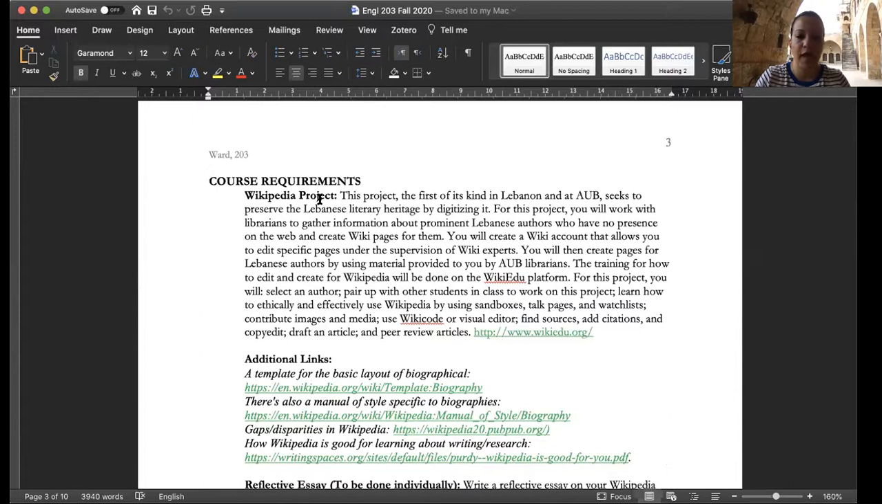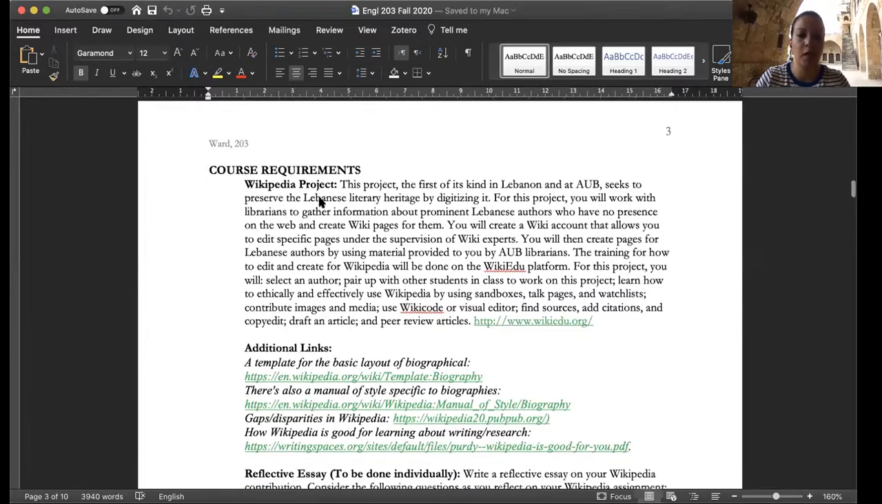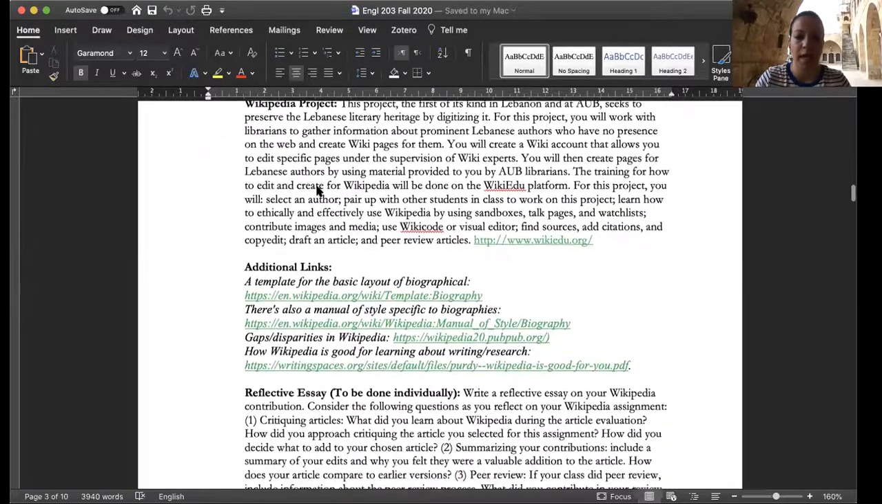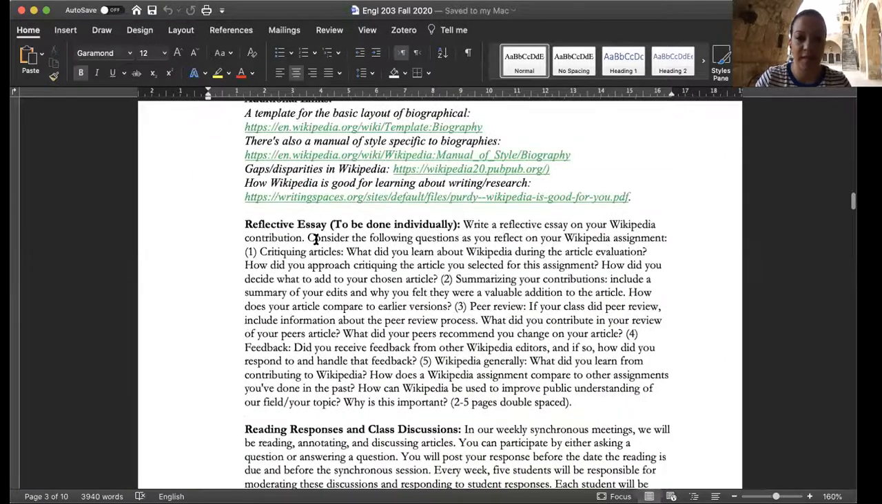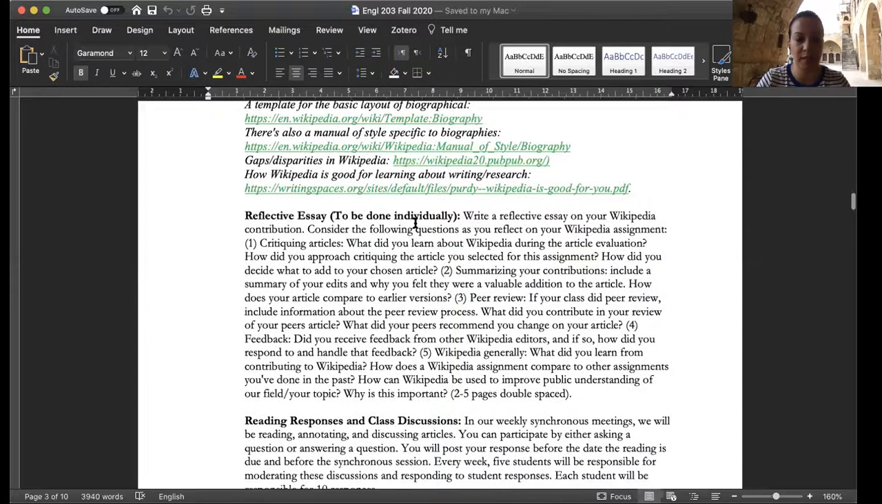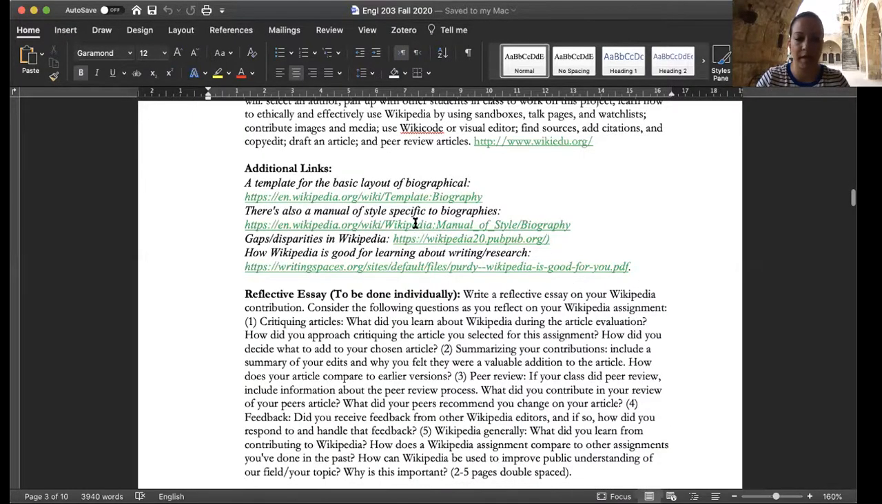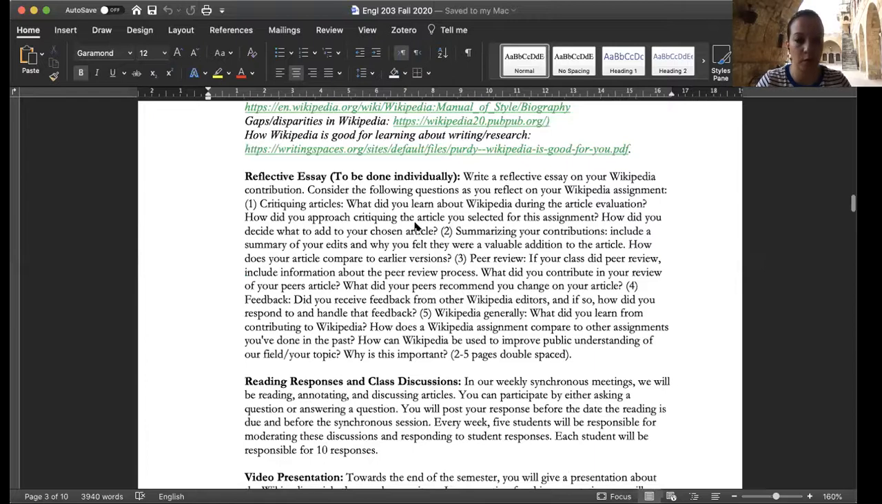So in this course, we're going to be working on one major project, which is the Wikipedia project. and you're going to be writing a reflective essay, which will be done individually, which means that the Wikipedia project will be done with others. You will be collaborating on that. You can't do a Wikipedia project alone.